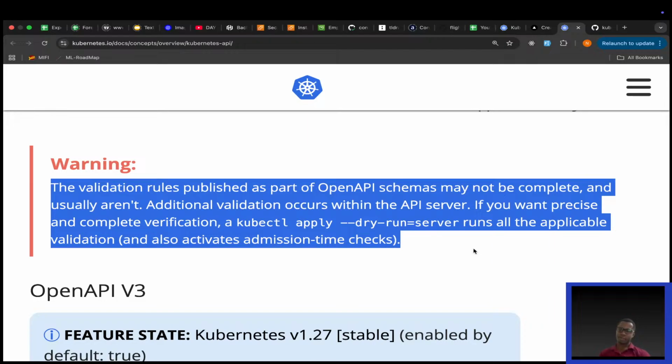Just to read this again: the validation rules published as part of OpenAPI schemas may not be complete and usually aren't. So the validation rules may not be complete, and we need additional validation, which is done for us within the API server. This is good to know.